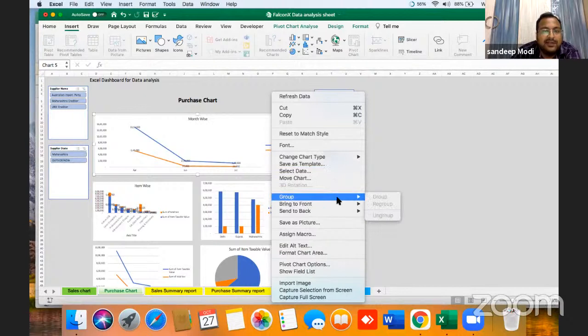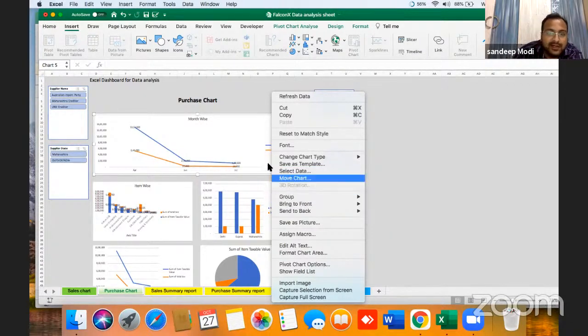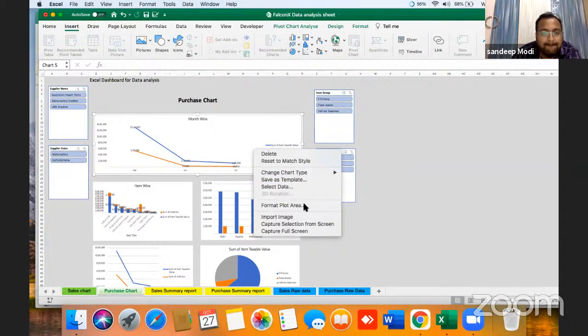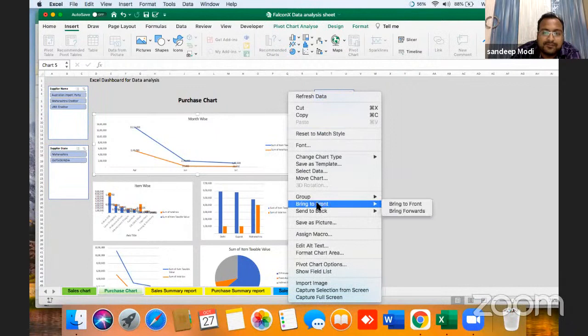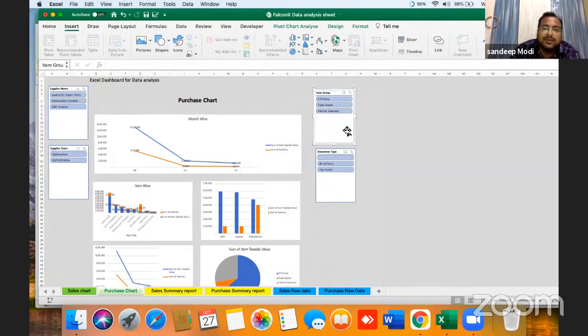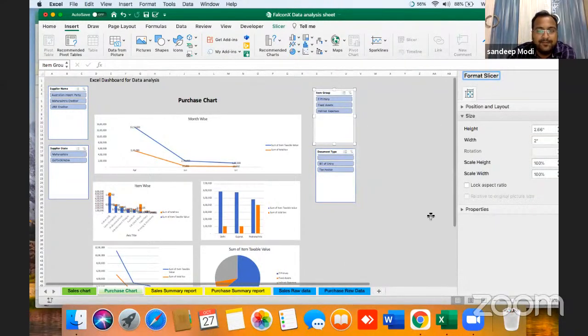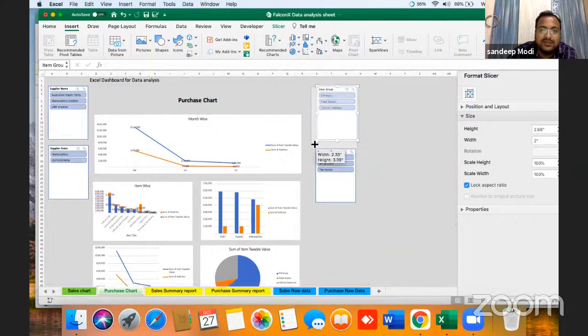Group and ungroup is not available. It would be available when you have a proper date, in the sense that your date should be there. Now in the pivot my dates are there, that's why it's not enabled here. Now let me take the slicer settings. Cut, copy, paste, refresh, A to Z, Z to A. Report connections are there. Remove is there. Group ungroup is there. Slicer properties: here you can decide the size and width. Lock the aspect ratio means no user will be able to move it. For example, if I lock it, this is possible, but this is not possible.